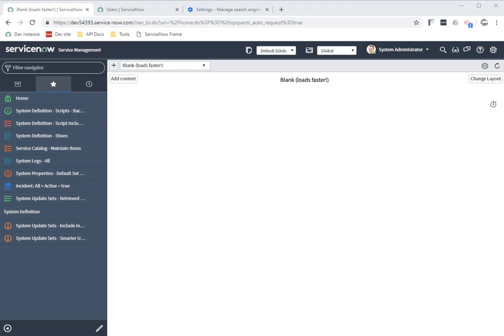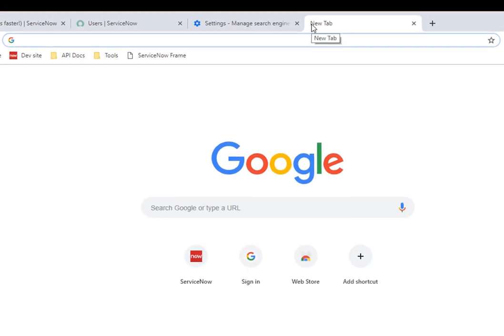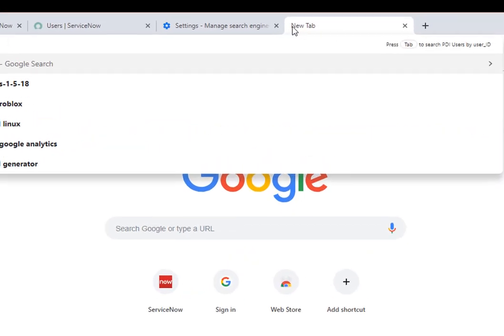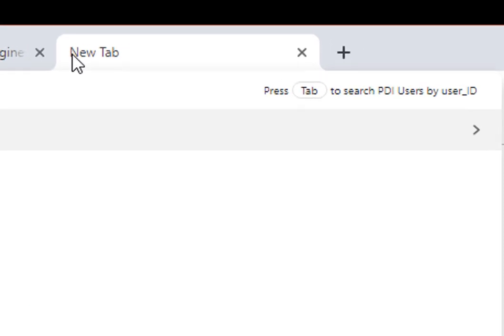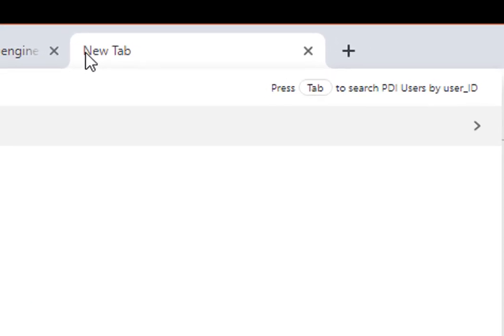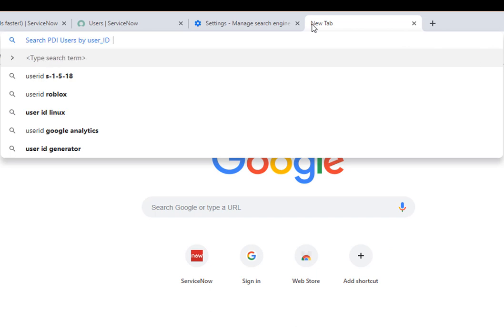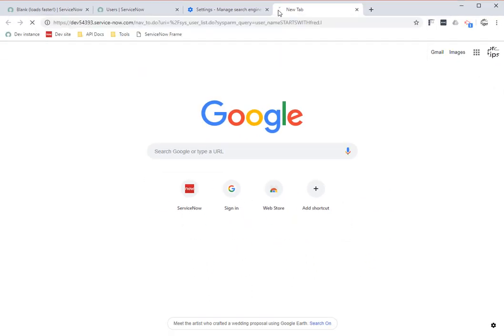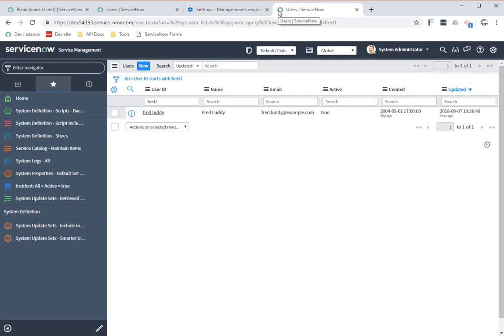As an example, if I open up a new tab and type user ID, you'll see that I've got a little prompt on the right of the URL bar that says to press tab to search my PDI for users by user ID. Pressing tab, I can type in fred.l and press enter, and it'll search the sys_user table of my PDI for users whose username begins with that sequence. And here you can see that we've found the user in question, Fred Luddy.